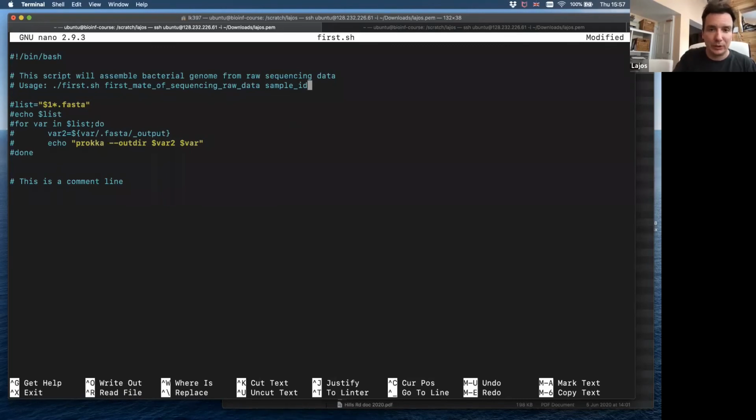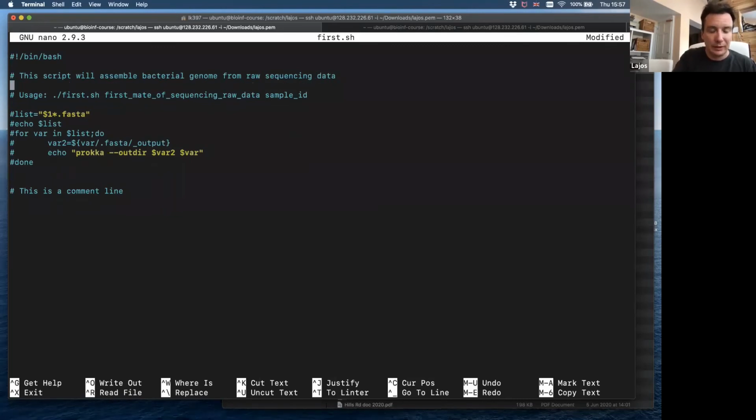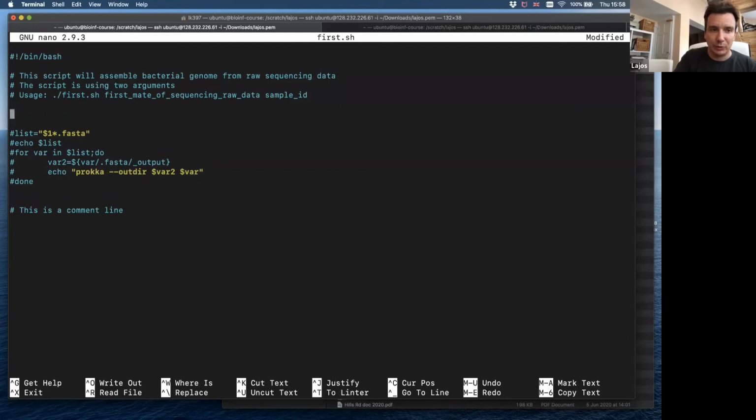If you want, you can also say here that the script is using, I think, much more arguments. And then this is how you use it. So the first thing what we have to do, we have to create the second file name from the first file name, and we will do it the same way as we did here.